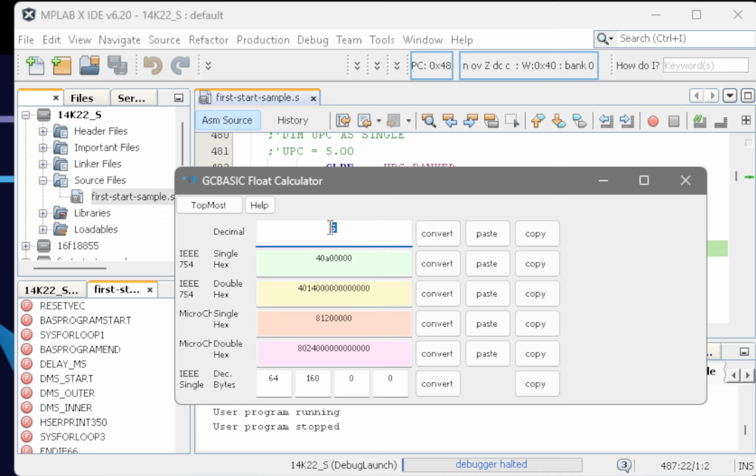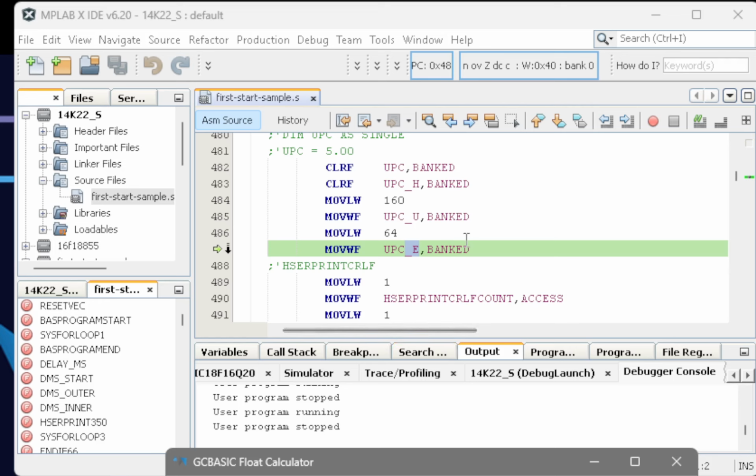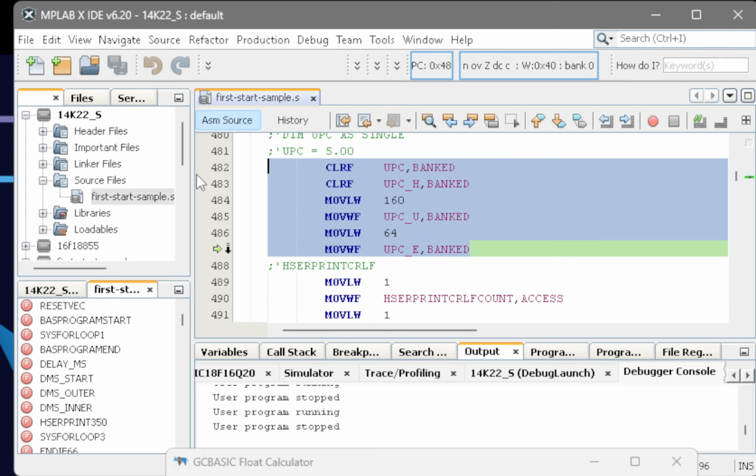Because you can't do this. You have to convert between IEEE numbers, microchip double numbers, single numbers, and these representations at high speed. You couldn't do this any other way. There is no other calculator that does this. So I'm going to move that down. So we now know that the compiler, the executable, has set UPC to 5. We know that because we've proven it.